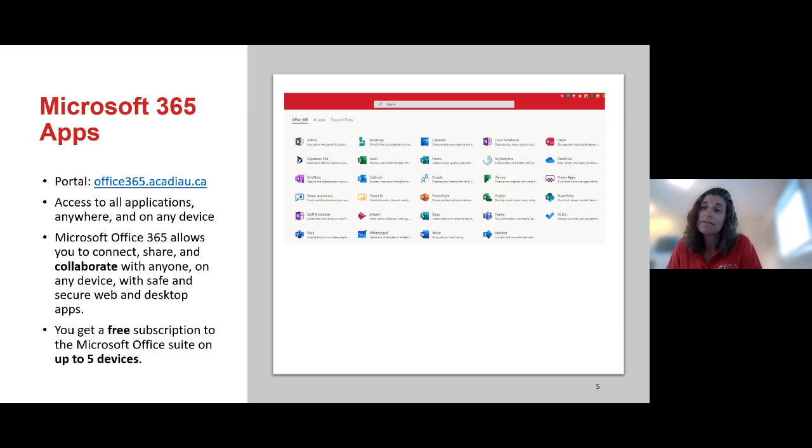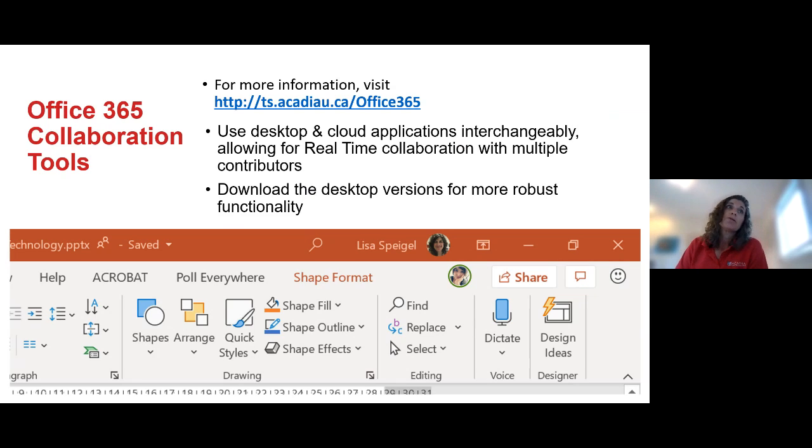So it's on any device, it's safe, it's secure, you have up to 5 subscriptions, and you can download it or use it in the cloud, and you can use those interchangeably. So for example, Danielle and I were working on this PowerPoint, and you can see my picture and her picture are both on it. We've both been using it. She was working in the cloud, I was working on the desktop.